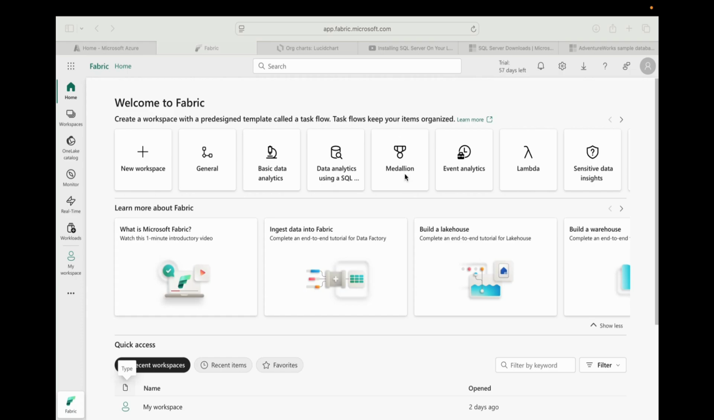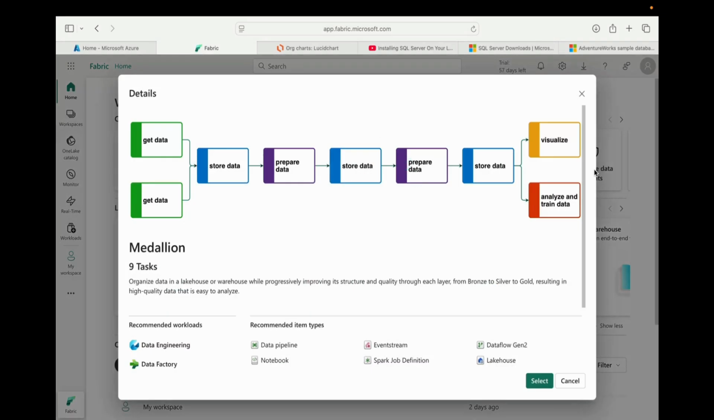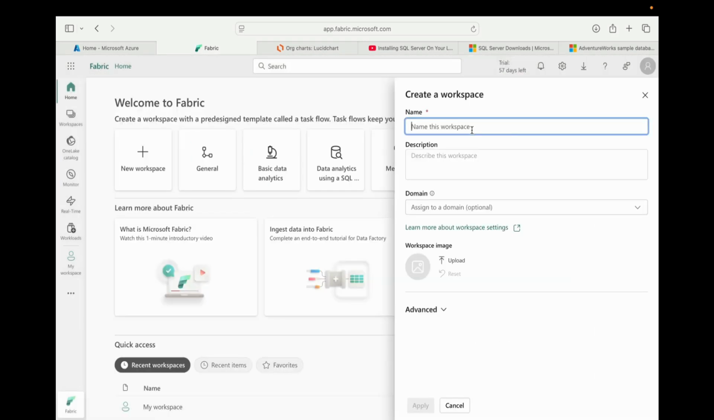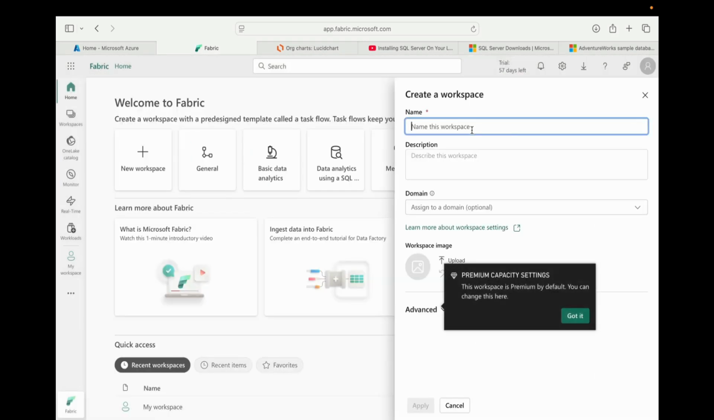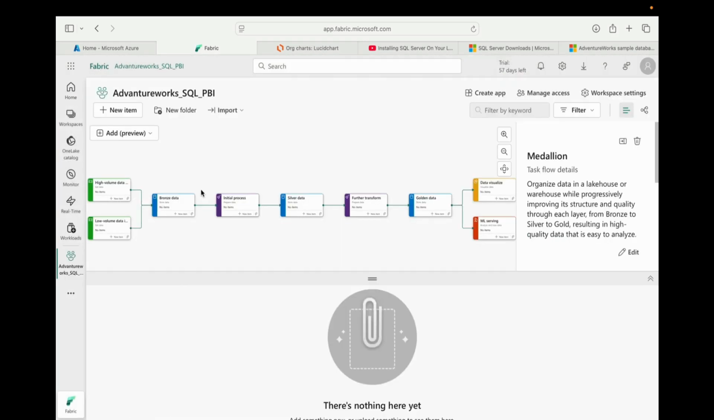To build the Medallion architecture, we have templates here. I will use one of these templates. This is what the Medallion architecture template typically looks like. Let's assume we are building on top of AdventureWorks. I chose the Medallion architecture template, right? First one is high volume, low volume sources. If you want to add more sources, you can add them here. For now, we are building a medallion architecture.